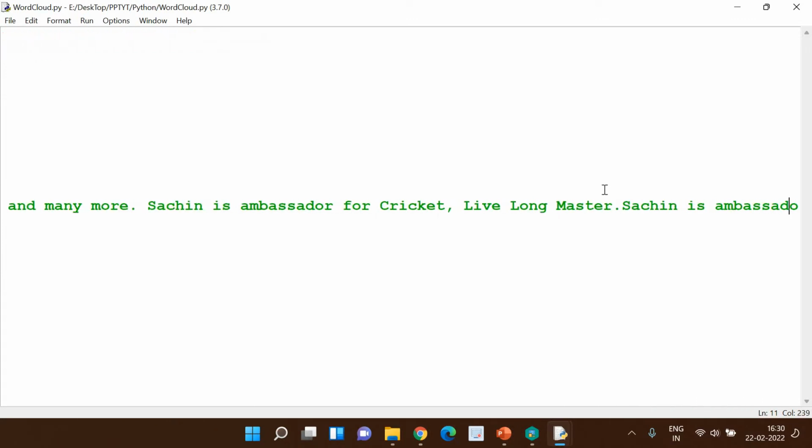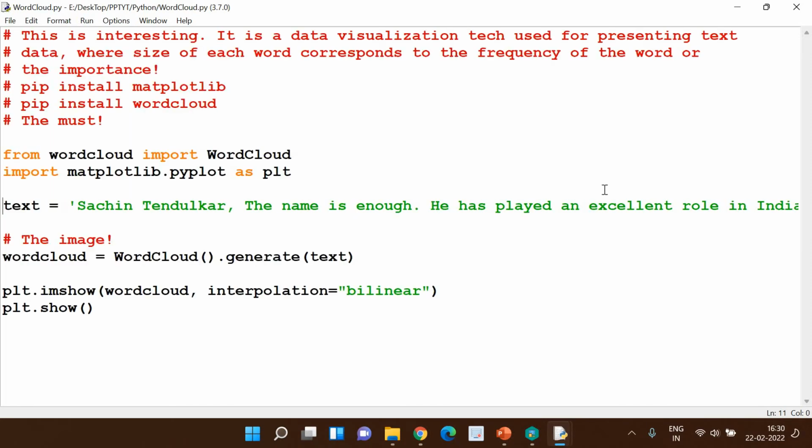Sachin is an ambassador for cricket, long live master. That sentence has been given twice or thrice, copy pasted, to prove to you that it is of high importance. Now when we get the output image, you can see that master, long live, all those words would have definitely got a better dimension. It could have been larger. Sachin Tendulkar, the name has come multiple times, so it should be larger. We will see how exactly it comes.